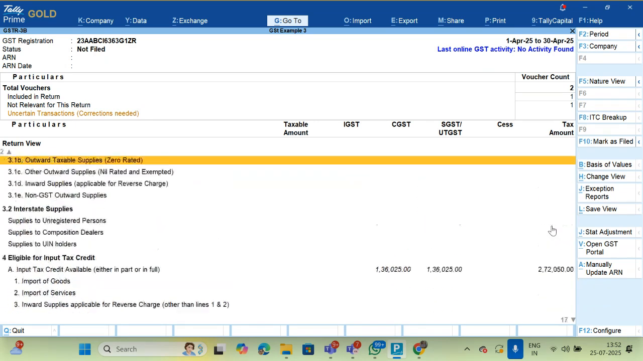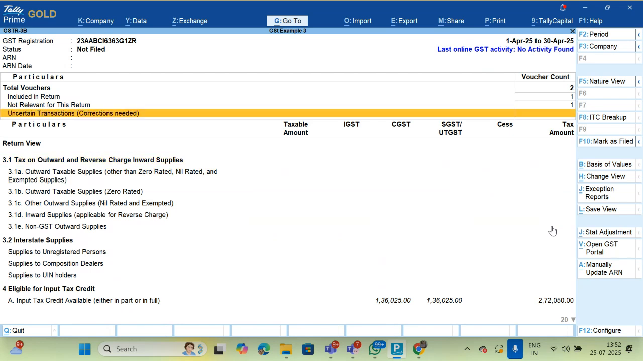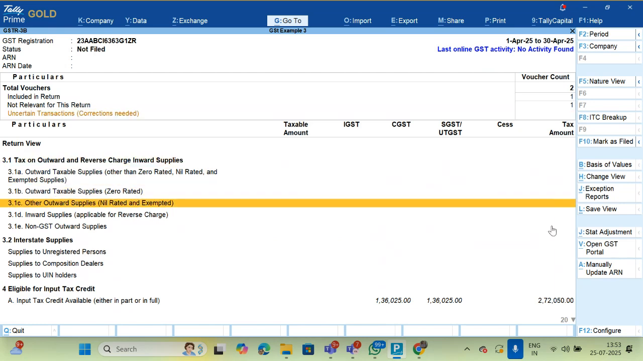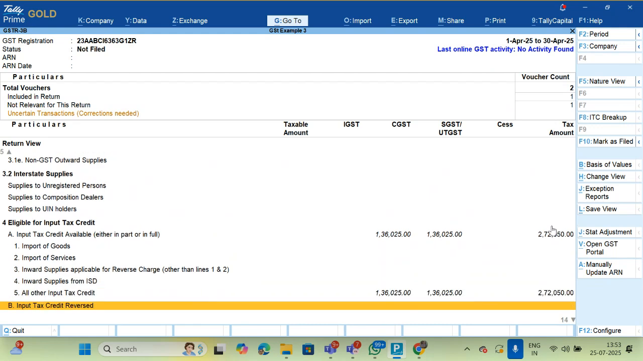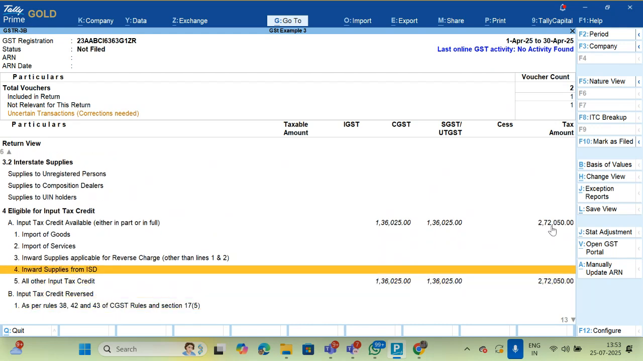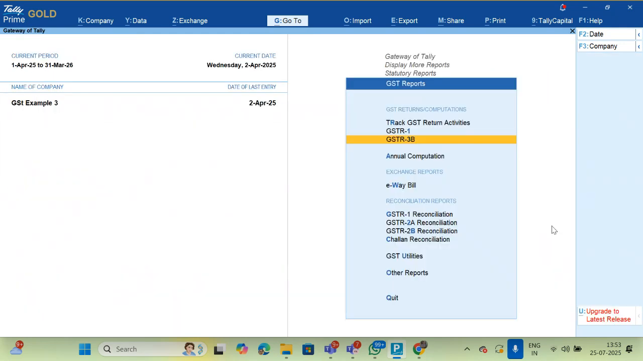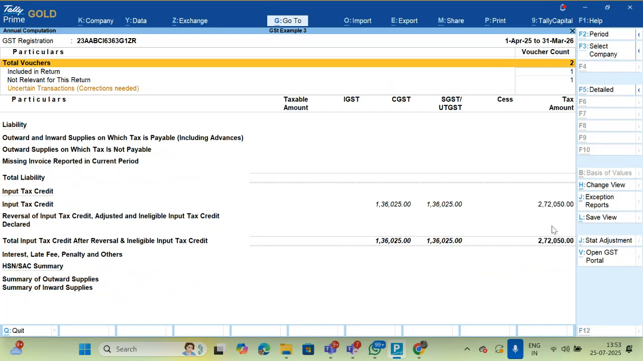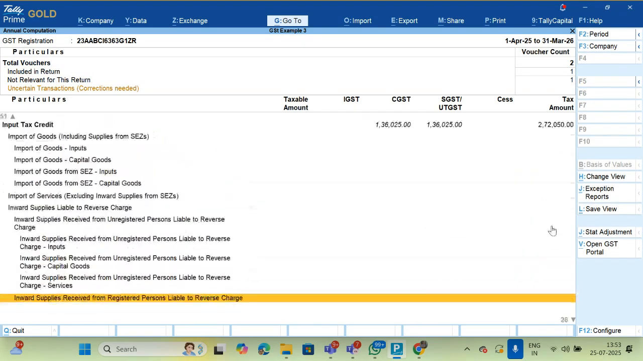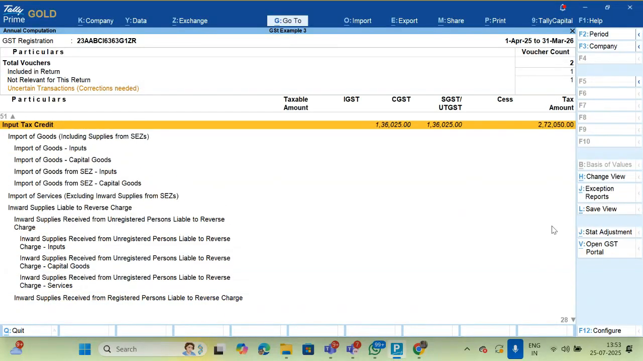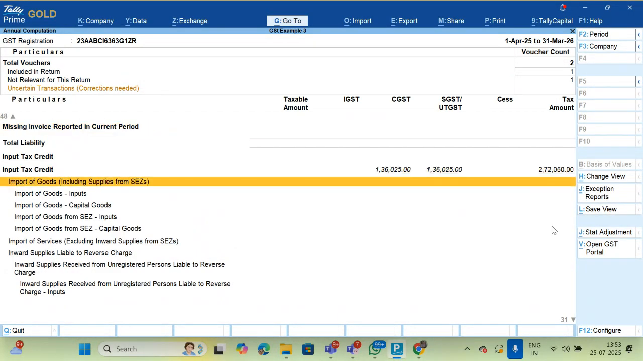But now you want to make the debit note because you returned something. Presently the input tax credit available is this. Now 1,36,000 in the annual computation is also there. You only have the input tax credit; presently no sales are there.